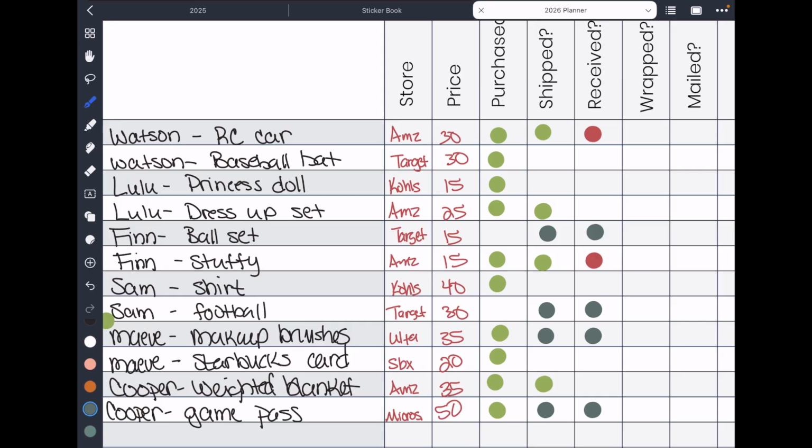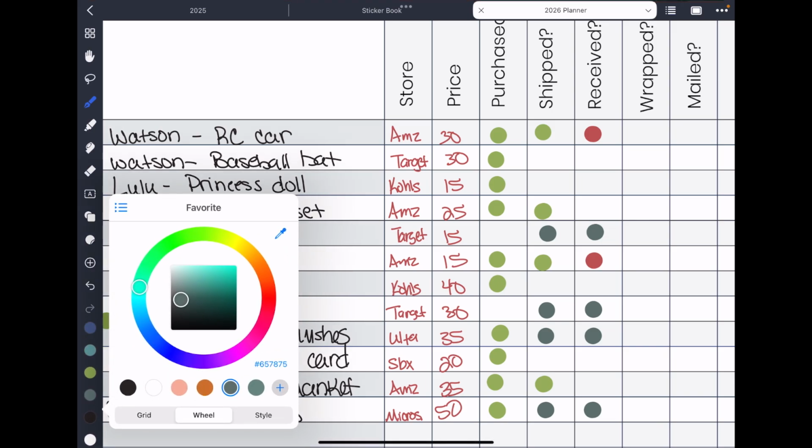And then on the wrapped column, it's just keeping up with, have I gotten things wrapped? Now, some people, and I generally wait until the last minute and wrap everything at once. But in the spirit of trying to be more organized this year, I'm going to try to wrap things as I go. So let's say that I did get some gifts wrapped.